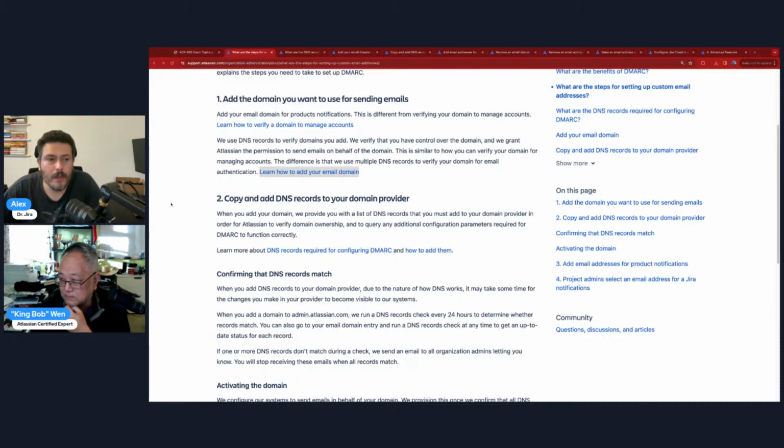Okay, cool. All right, well, let's keep on going with this then, because again, step 1 is verify your domain. Step 2 is add your email domain, which we've done. And then we go on to step 2, which is copy and add your DNS records to your email provider. So when you add your domain, we provide you with the list of DNS records that you must add to your domain provider in order for Atlassian to verify domain ownership, and to configure any additional configuration parameters required for DMARC to function properly. So let's take a look at these and how to add them.